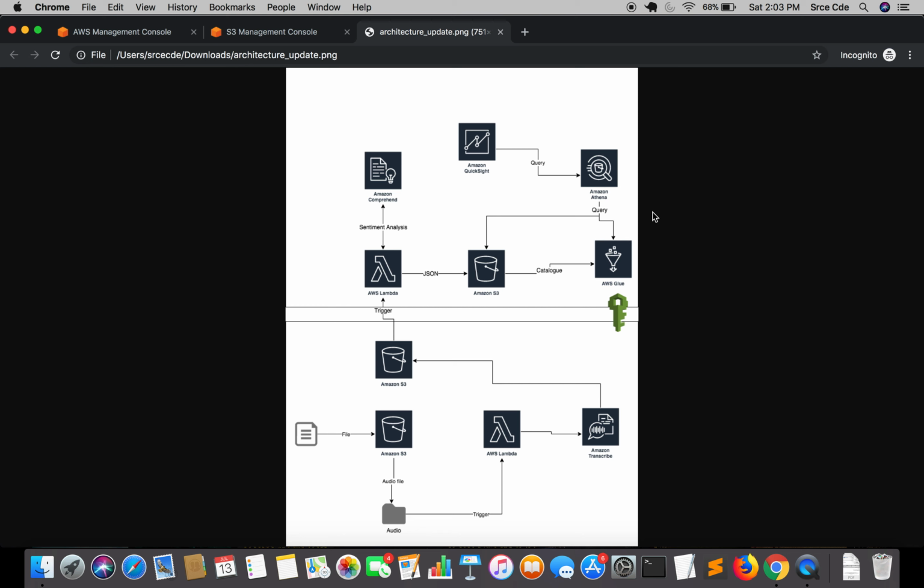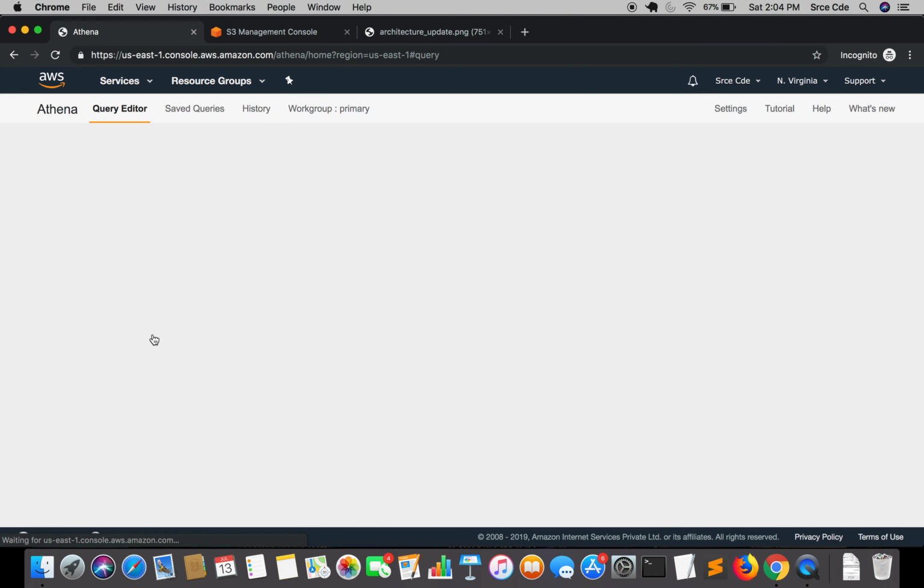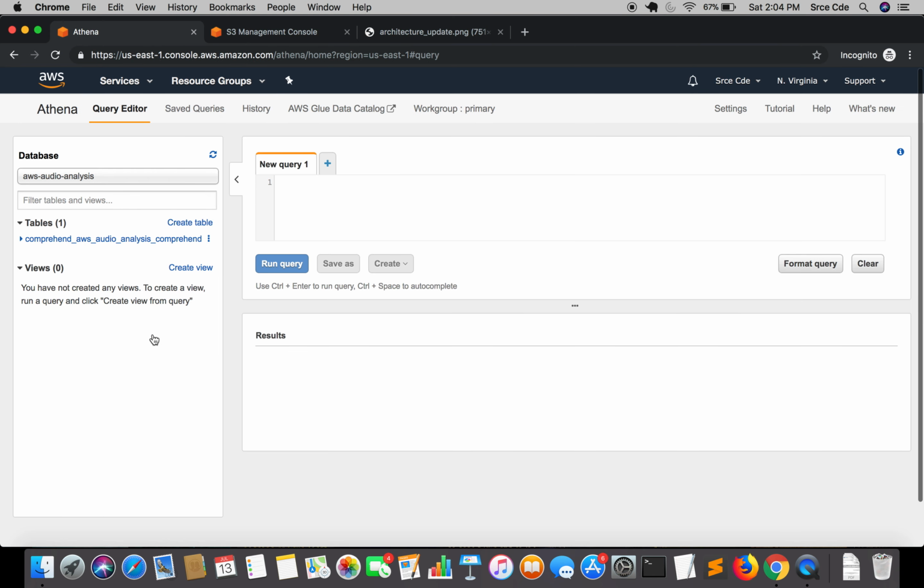So, what exactly Amazon Athena is? The simple definition of Amazon Athena is that it is a query service that enables us to query the data stored in S3 bucket using standard SQL. So, moving along, we will jump to the AWS Management Console and navigate to Athena console. Now this is how the Amazon Athena console looks like.